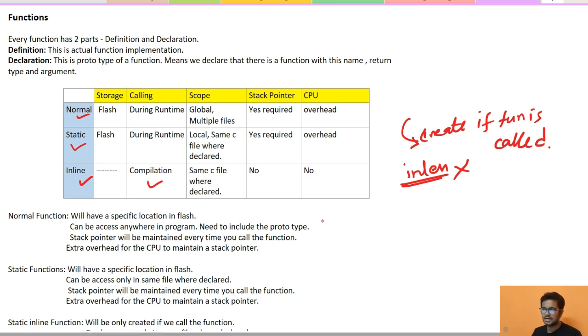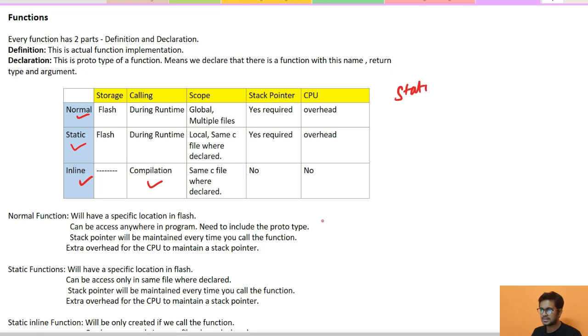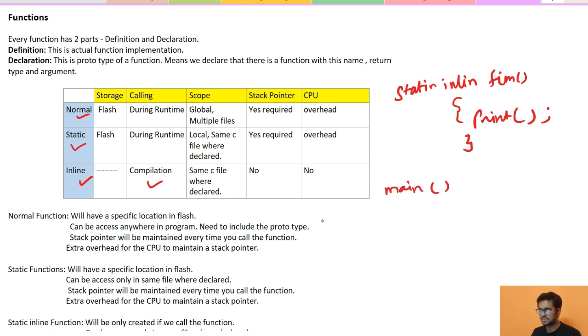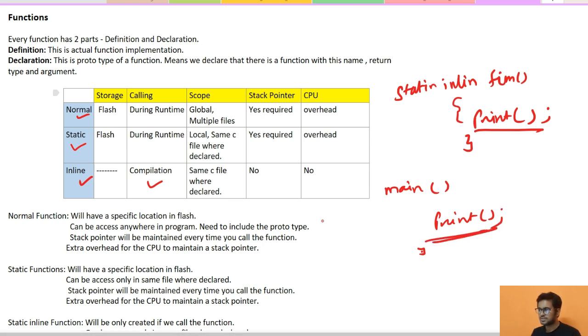into any location. Suppose you have written a static inline function, and inside that you are printing some variable, and you are calling the function inside the main function. So during compilation, the compiler will remove this function and it will copy the content of this function here. The definition will be copied directly, so the stack pointer doesn't have to maintain anything.